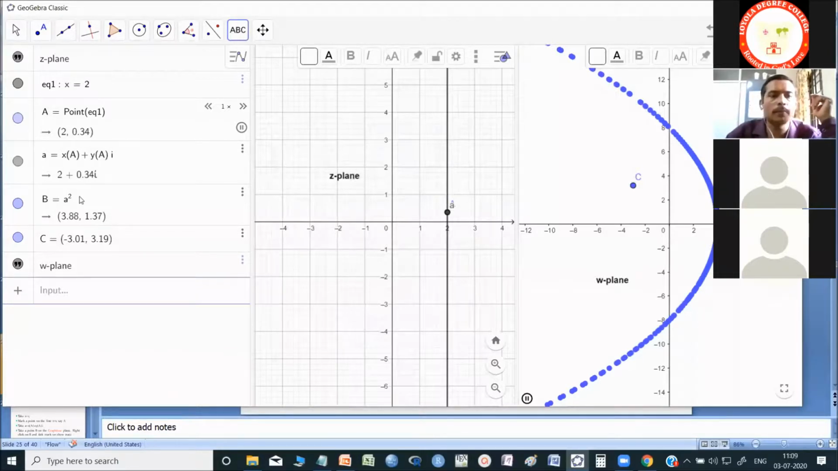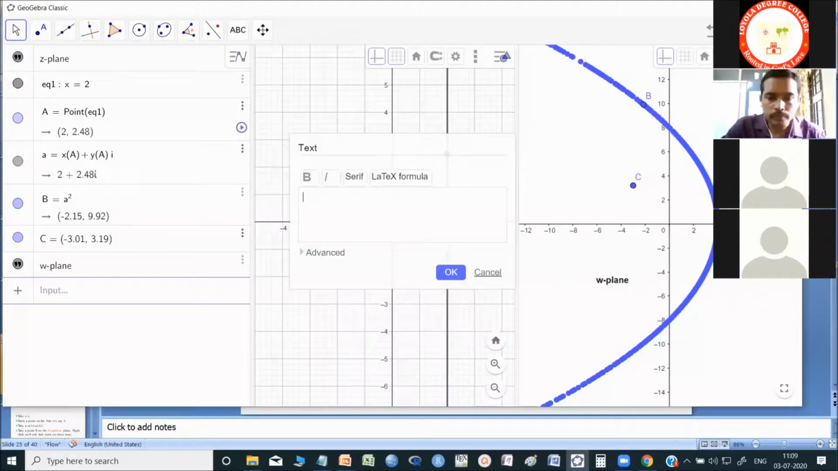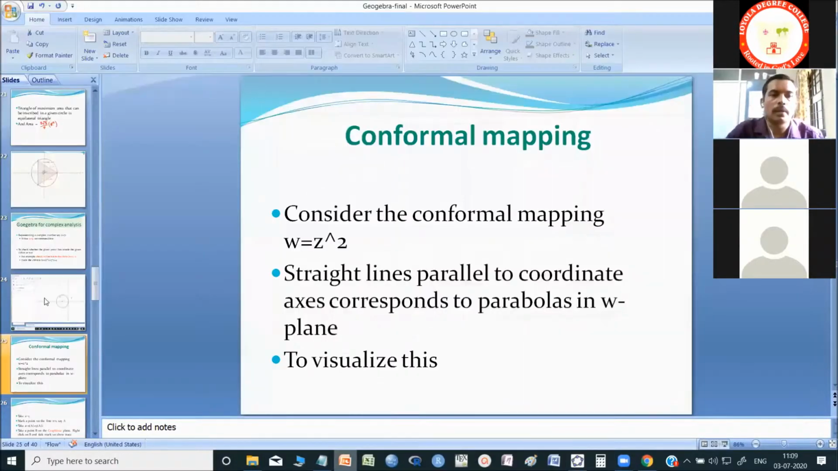Now at this point we can change it: instead of Z square, I can take Z plus 1 by Z, whatever. It works the same way. The concept is the same, but we have to change the function as well as the corresponding equations. Maybe I take a circle in the z plane which corresponds to a circle in the w plane under z square. Those concepts can be easily explained. So we will move on. Okay, conformal mapping is over.